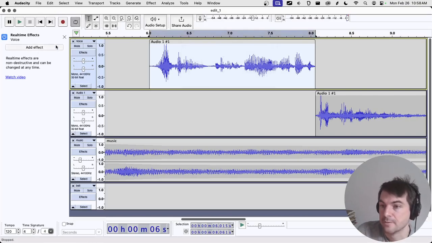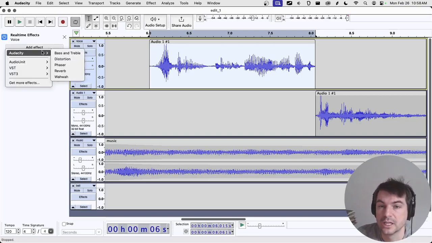So in the real-time effects, as I mentioned, these aren't going to permanently change your waveform, so you won't see the waveform change, but you can add an effect. You can see the effects here are a little bit different. So there's some basic Audacity effects. They have a few things like reverb, distortion. Distortion might be fun to add to your voice.